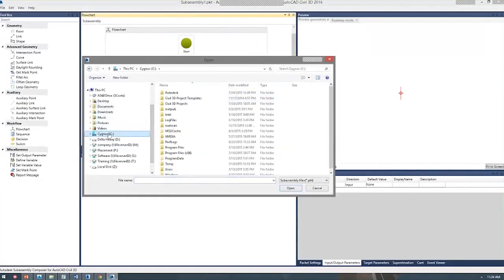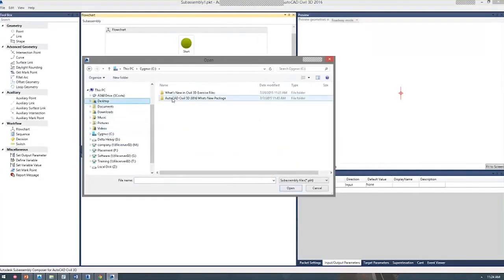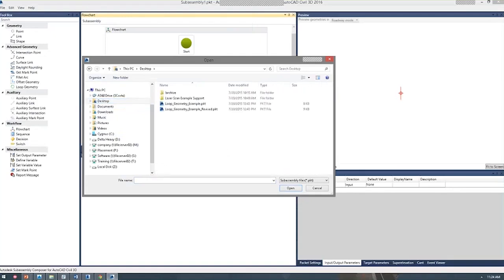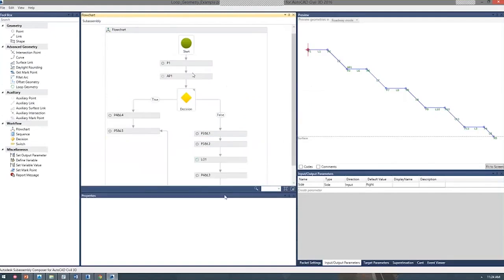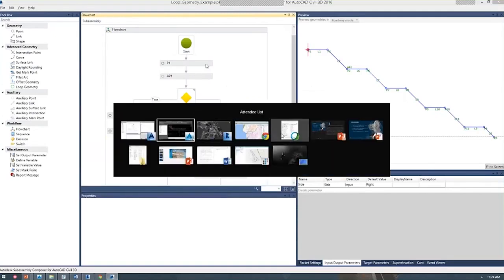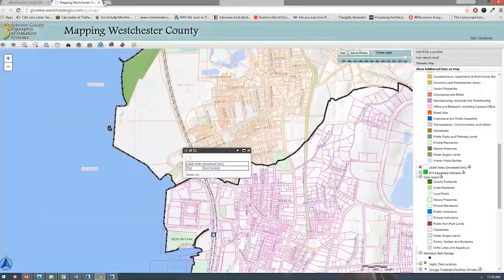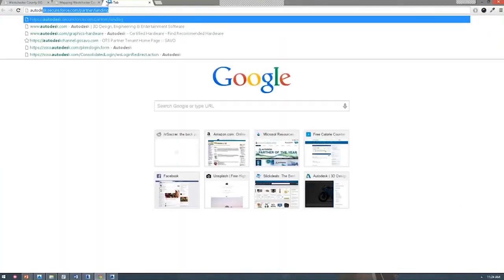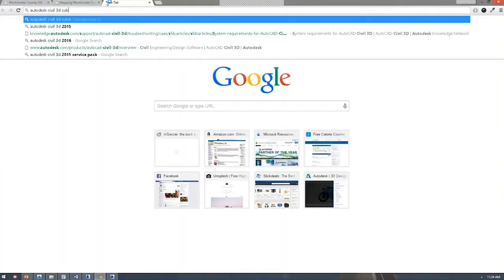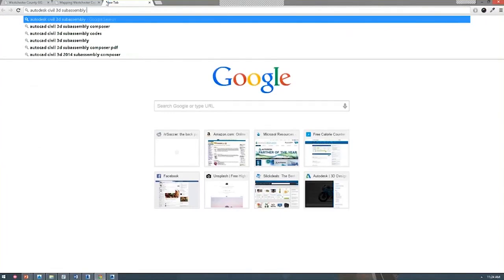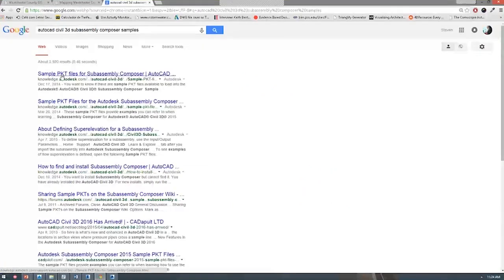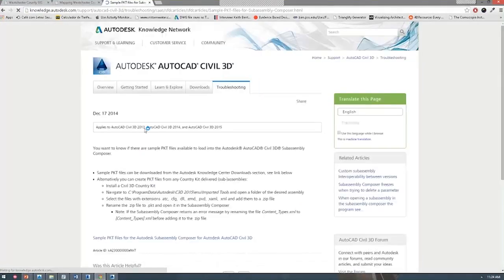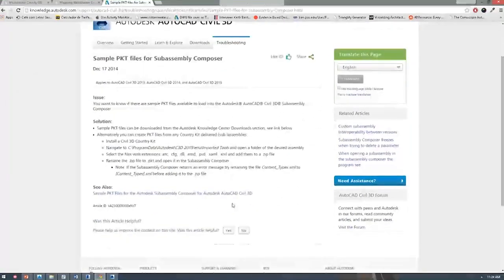And I'm going to go ahead and open up a file that comes with, or I shouldn't say comes with Civil 3D, but is available via Autodesk's website. So if I go to what's new, you'll see here that there's a loop geometry example of what they mean. Now, if you don't know how to get some of these sample loops, just Google Autodesk Civil 3D Subassembly Composer samples. And you'll see that there's some sample PKT files for the Subassembly Composer that you can go ahead and download so you can start playing around with this if you're really that interested.